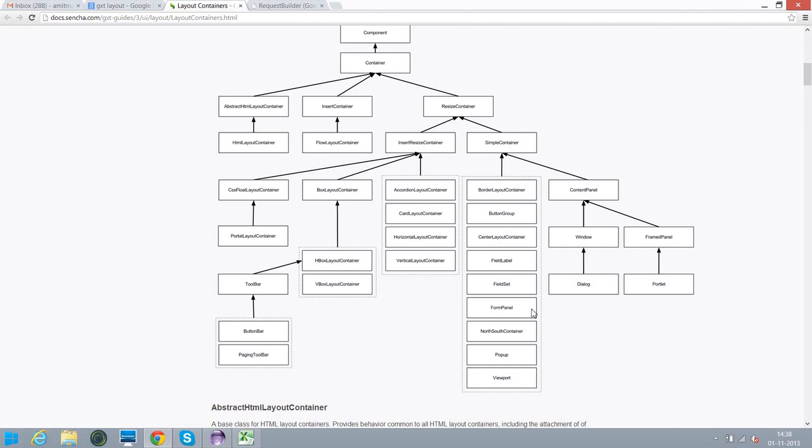So these are the simple containers. One by one we will discuss them. After that we'll go into the inner resize containers.